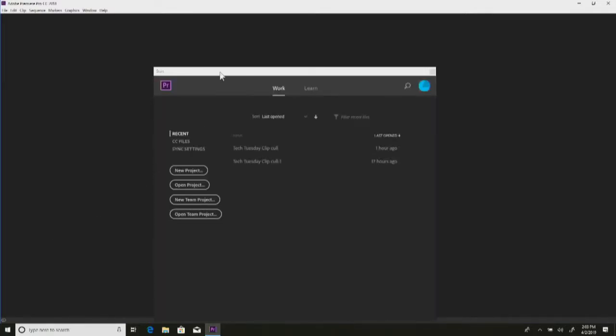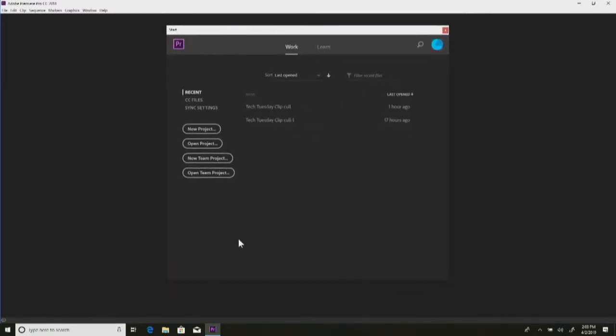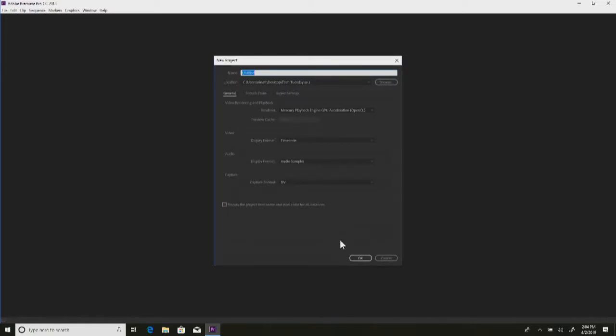The first thing that comes up, depending on your version, is going to be a screen that looks something like this. You are going to start a new project, so click New Project. And then this little window will pop up. First, you're going to name your project. If you leave it as untitled, you won't know what it is. So I always advise naming your project appropriately.